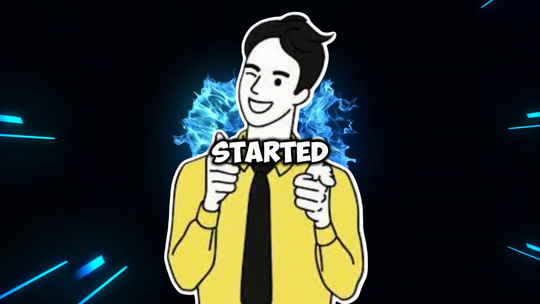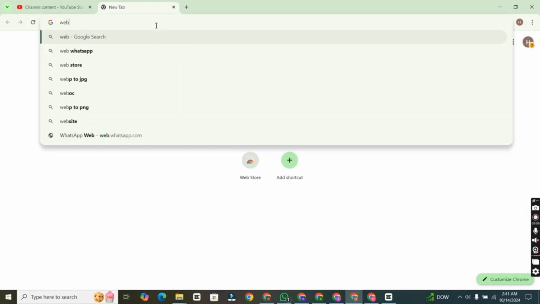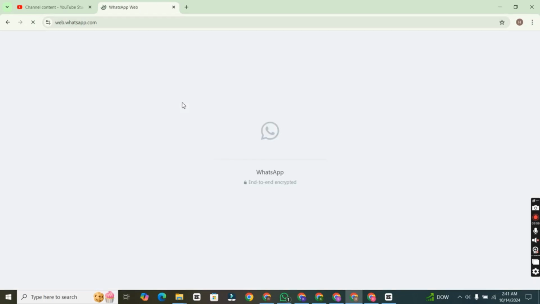So let's get started. First, open any browser on your laptop like Chrome or Firefox. Now type web.whatsapp.com in the address bar and hit enter. You will see a QR code here.